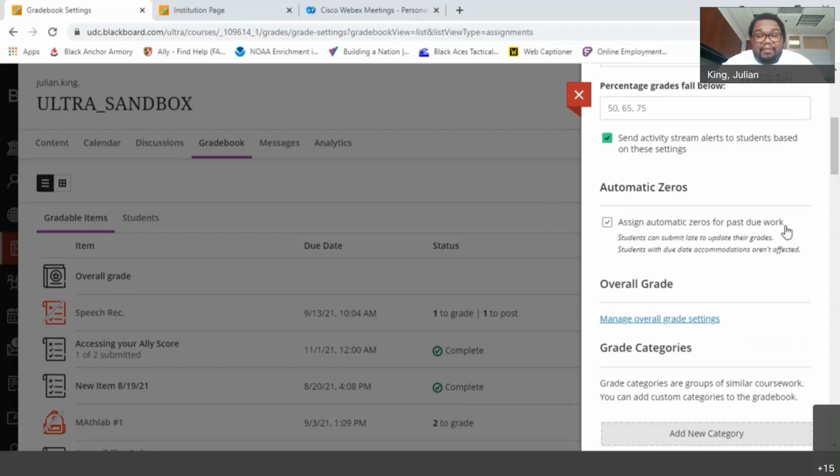You have that option. Me personally, as a learning designer, I would say keep your automatic zeros on because you want to give students notification that, hey, you're missing this assignment, and it will display red in their gradebook. We want to give them as many opportunities as possible to know that, hey, this assignment has not been turned in. I need you to work on this.